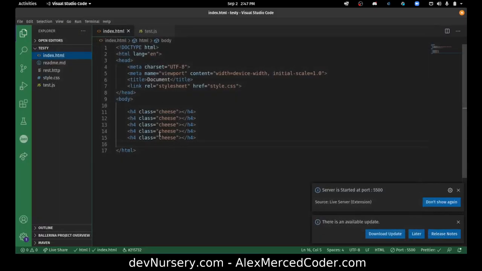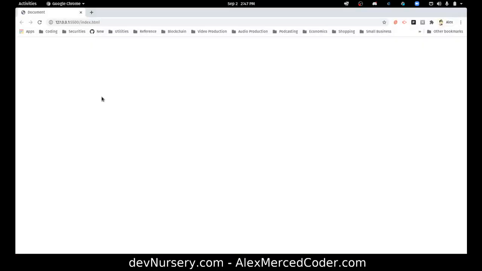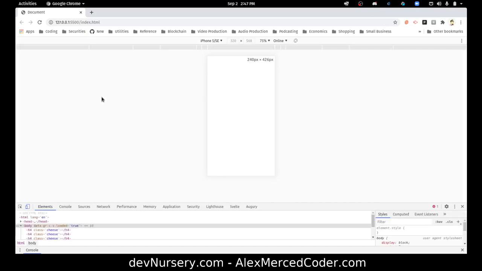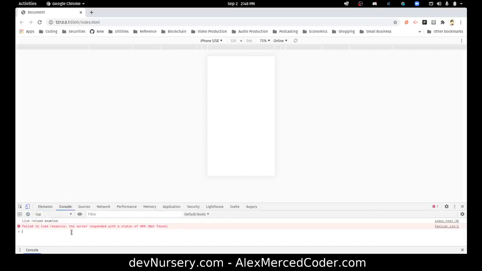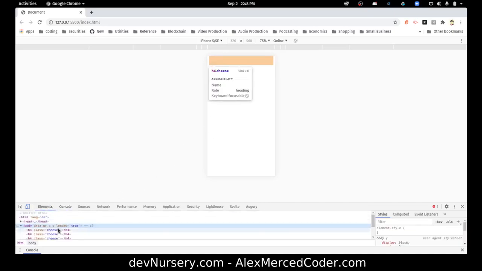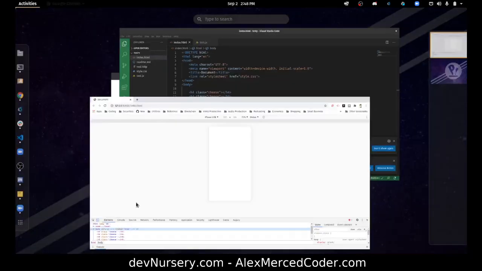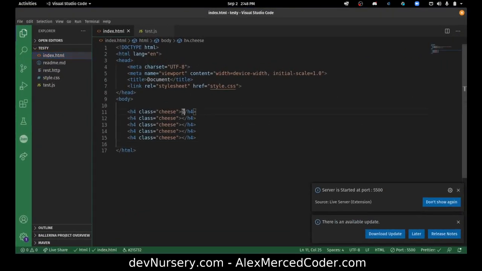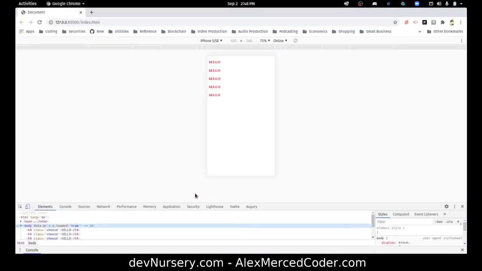Well, technically, this should be all these H4s. So why doesn't that run, actually? So let me examine that. Interesting. Failed to load resource. The server responded with a status of 404 for the favicon. Are the H4s there? Yeah, the H4s are there. Oh, there's no text in the H4s. Yep. So let's put some text in those H4s just to make sure that everything's good. Hello. And there we go. Good.